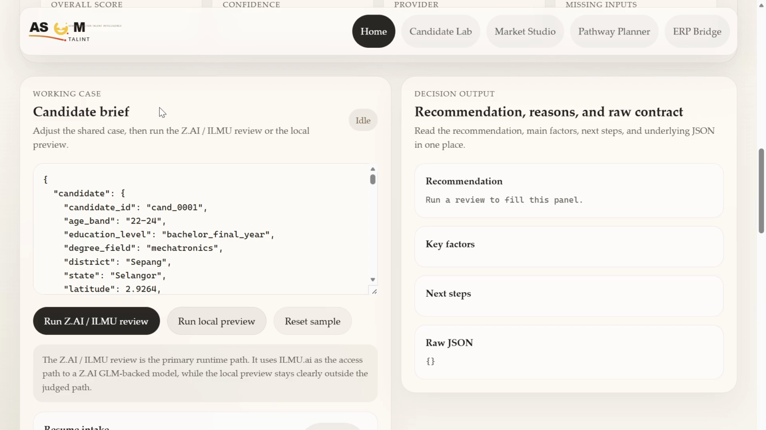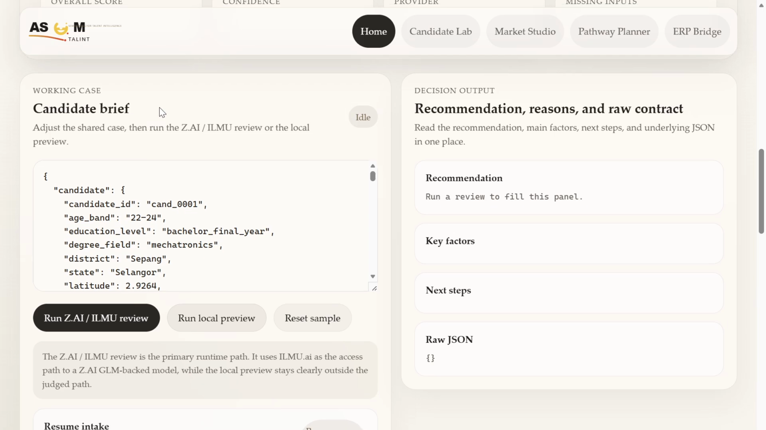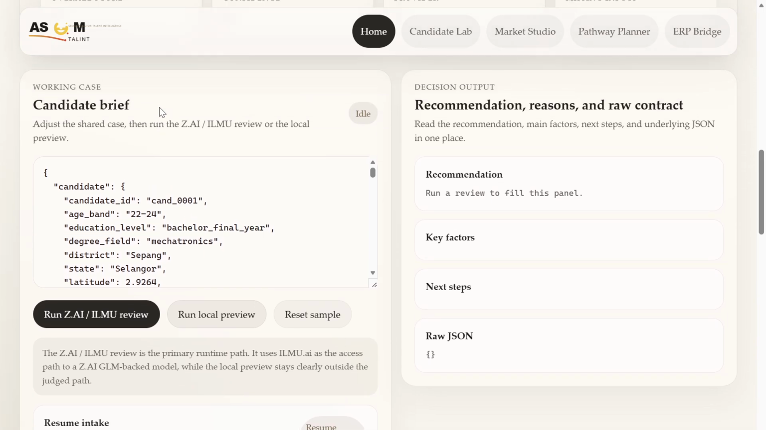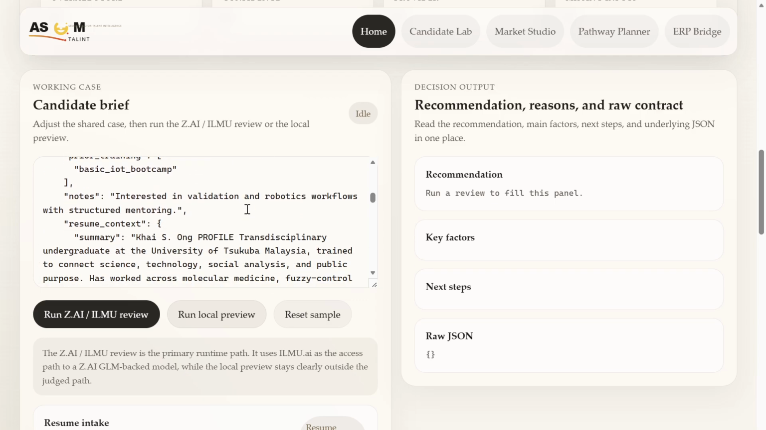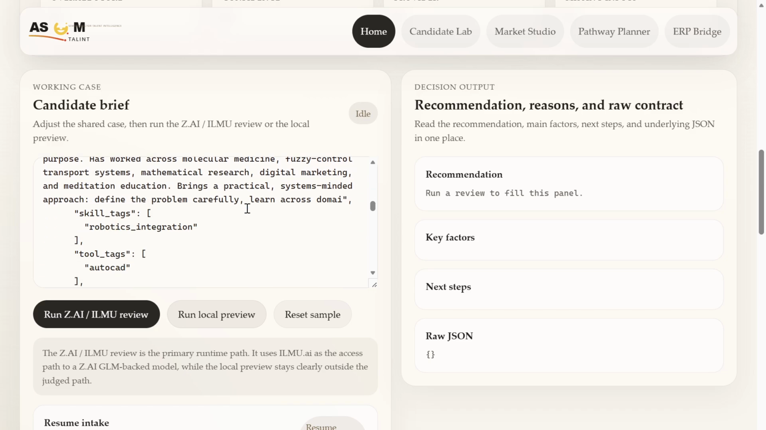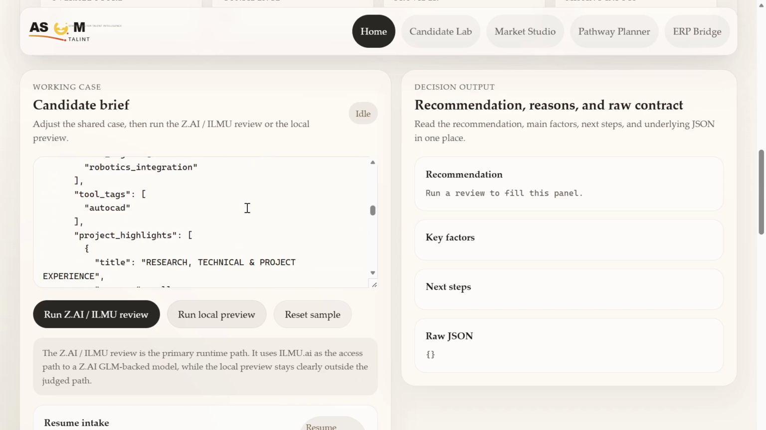This is the working case. We start from one shared candidate payload, not from a vague prompt. The candidate, target track, required skills, thresholds, and market signals are already structured. In the current local demo environment, this combined review button is wired to an Ilmu-backed Z.AI GLM route. For the reviewer, the important point is that the model is asked to return a structured pathway judgment, not an unbounded paragraph.